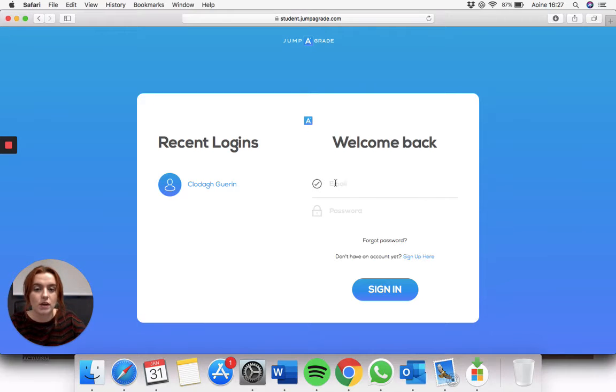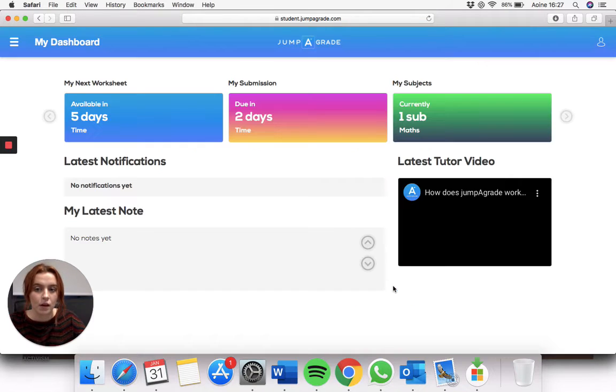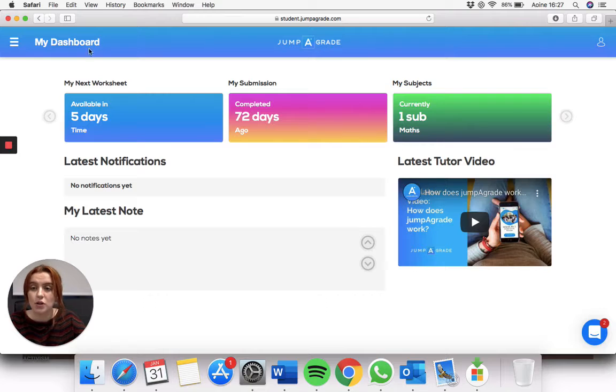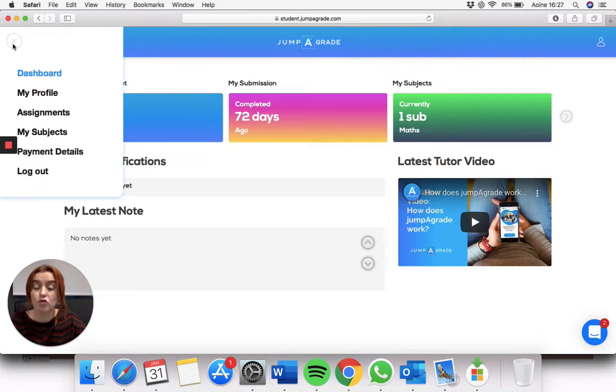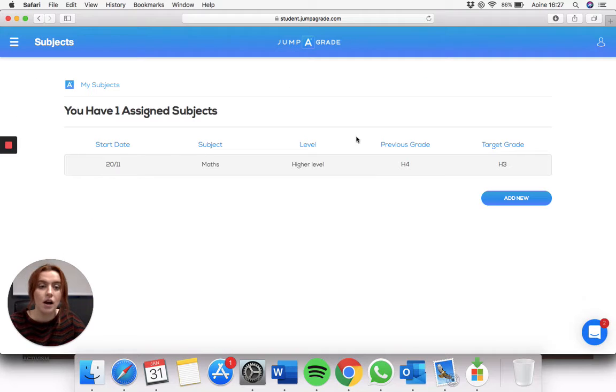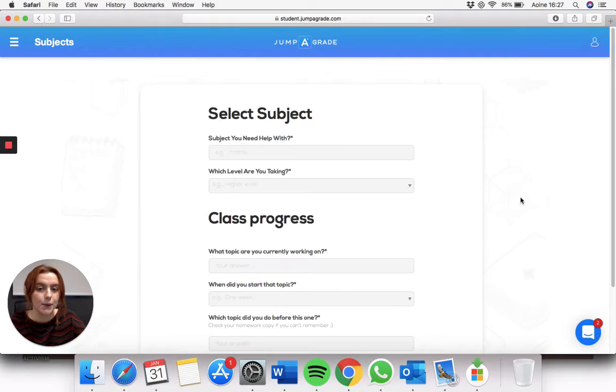So what you're going to do here is you're going to go to jumpAgrade.com, the student portal, and you're just going to log in like I'm doing here. And then you're going to your dashboard. So this is kind of just your overview of the jumpAgrade website. And then you are going to go to my subjects here on the dropdown, and then you are going to click add new. So say I was signed up for maths, so say I need help with English.